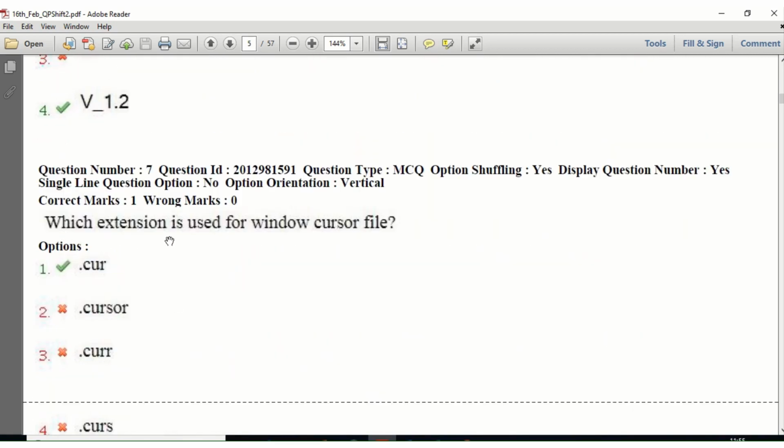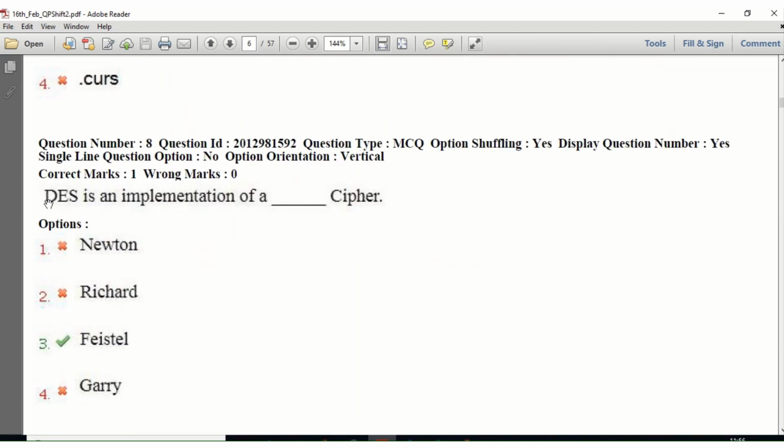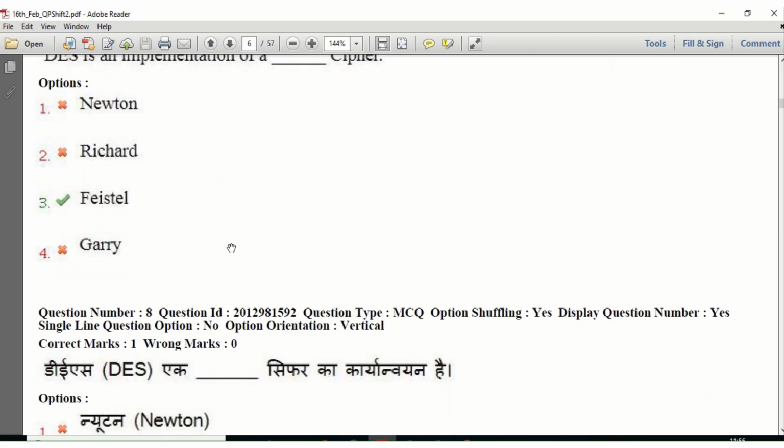Which extension is used for a Windows cursor file? For that, CUR. Mostly, if you are confused about the extension name, simply take the initial three letters, like CUR. Most of the time you get the right answer, though not all the time. DES is an implementation of? DES means Data Encryption Standard, which is an encryption algorithm used for network security. It is an implementation of the Feistel cipher. It is a symmetric algorithm which uses the same key for encryption and decryption.